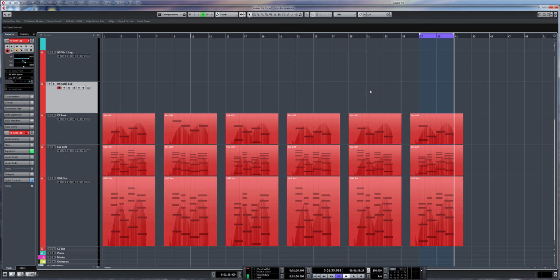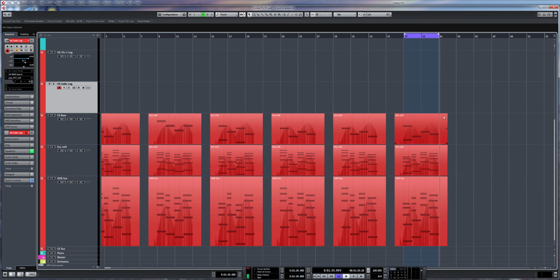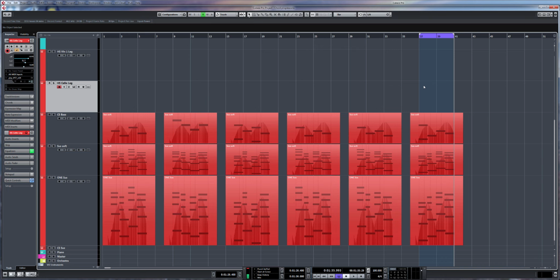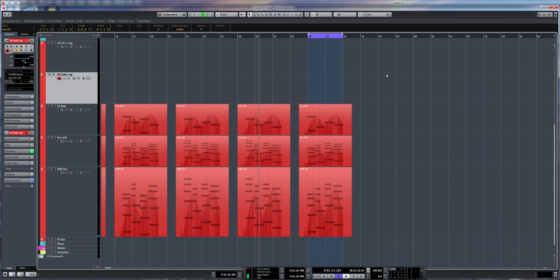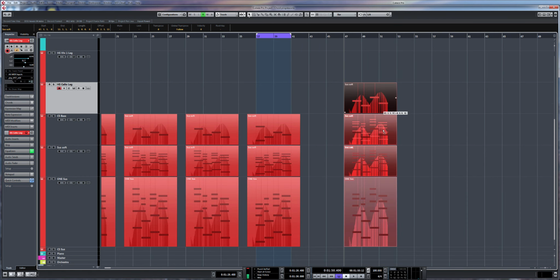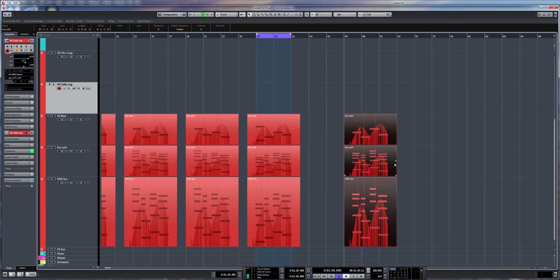So I'm going to take one of these that we can use as an example, and let's take this one, the first one, and let's just place it over here and look at some ways we can tweak this to sound a little bit different if that's what we're going for.